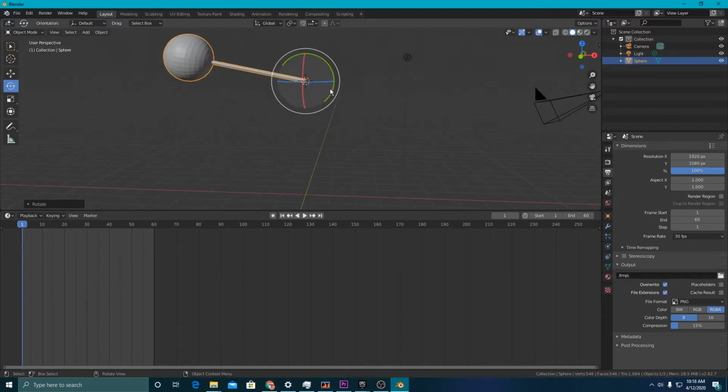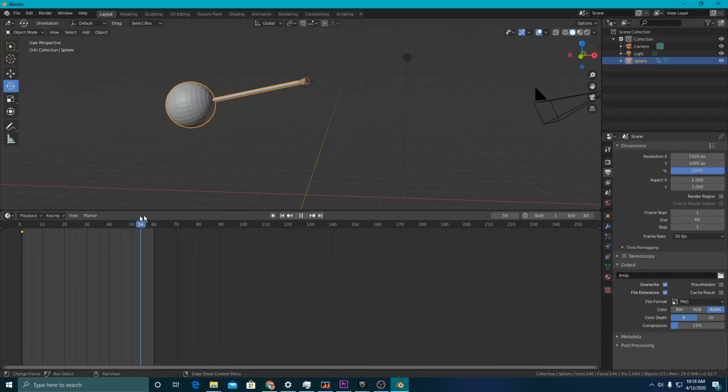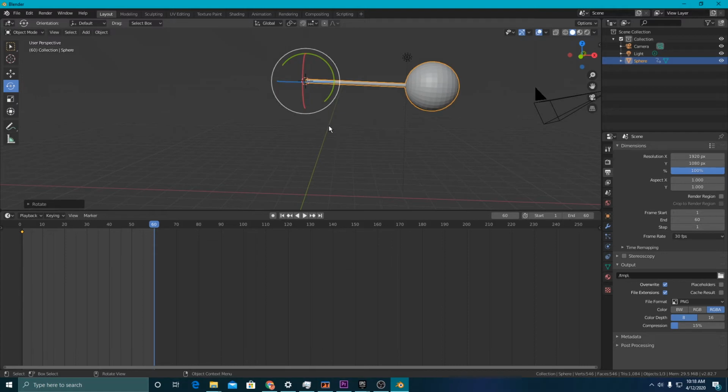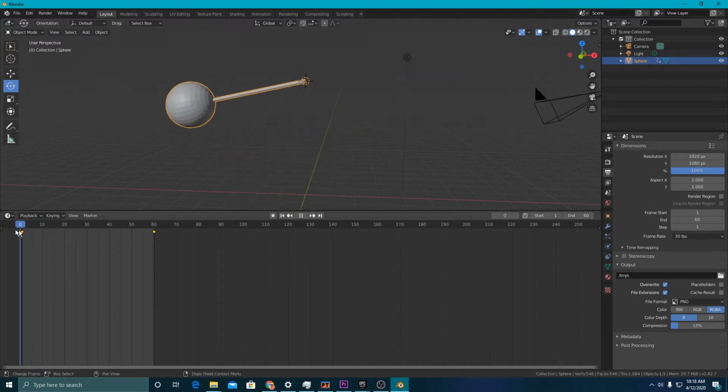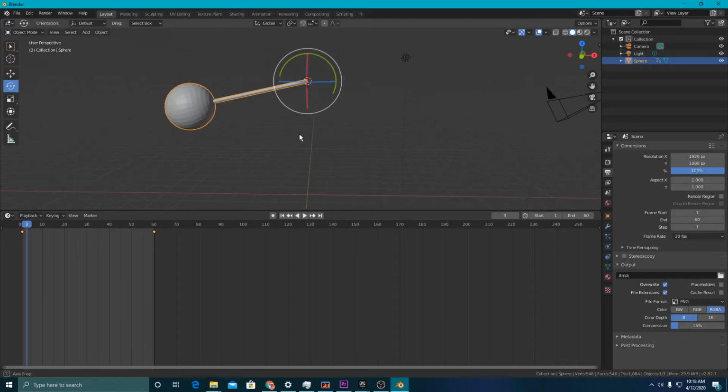So rotate it, and to create a keyframe, hit I on your keyboard and then select rotation. Now move your cursor to the end, rotate it to this side, hit I on your keyboard and click rotation. Now if we click space, we can see that it makes a pendulum motion.